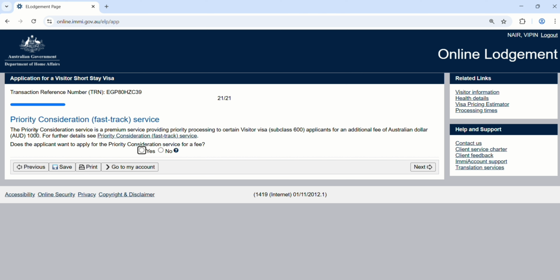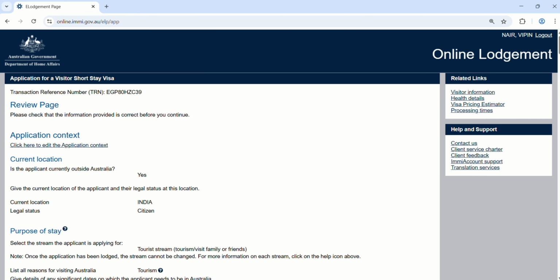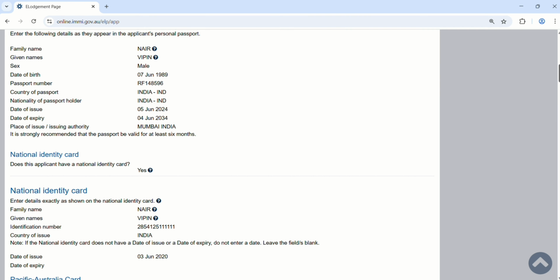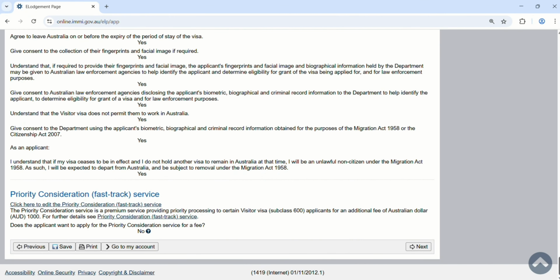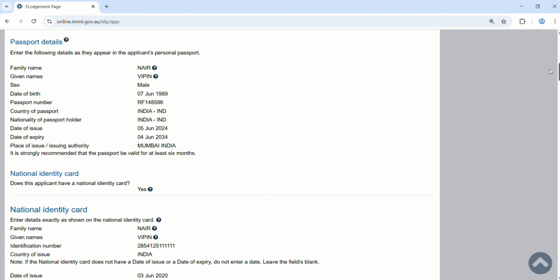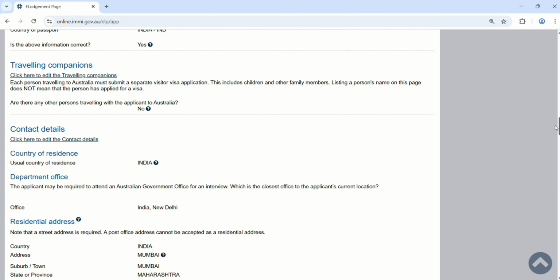After that, you can see there is a priority consideration, a fast track service, with an additional charge of $1,000. It means you will get an expedited update about the visa application. If you want, you can take it, or else skip. You need to pay $1,000. This is the application review section, which we filled in. Any amendment you can do from here, or else click on next.